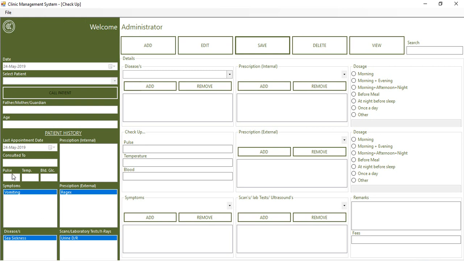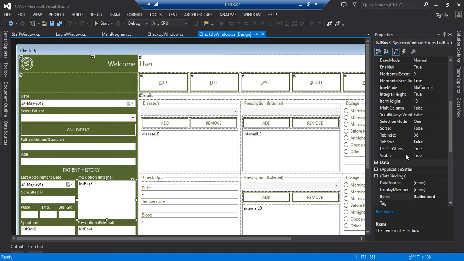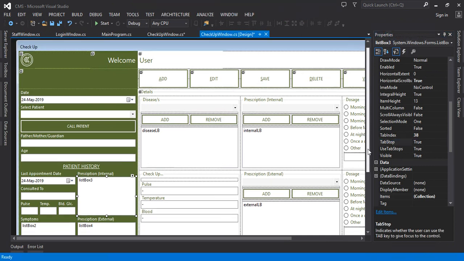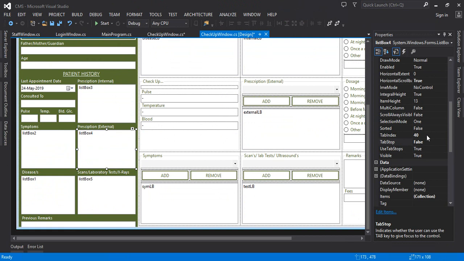Okay, so we have to go to the functions. Actually the problem is we have already disabled these list boxes. Let us see the tab stop. Tab stop true. Tab stop true. This is also another problem. That is why it is not resetting. Tab stop true. Its tab stop is true. Now true, true, true, and true, and true. One final check now.